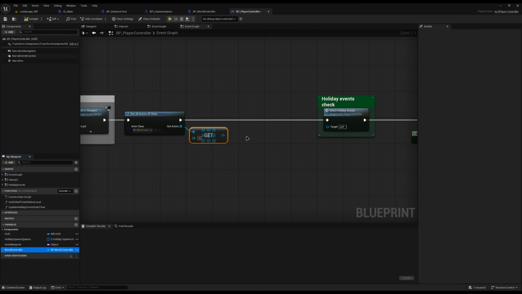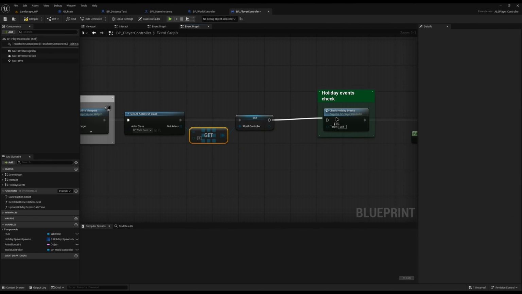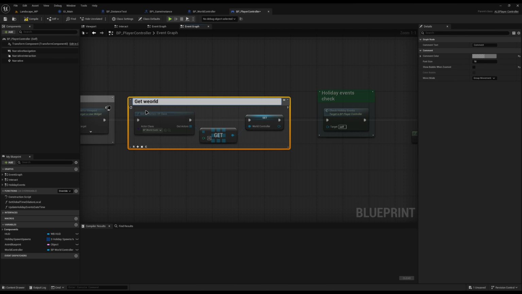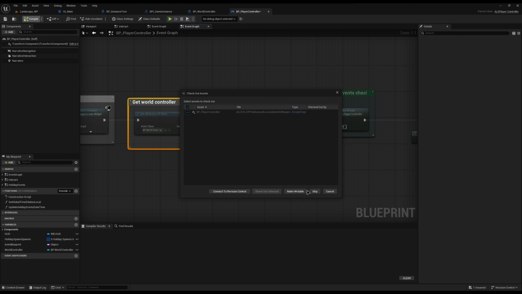And then I'm going to set the world controller like so, just so the player controller always has access to it. I'll wrap that in a comment, get world controller. And then I'll just come and update my player's interface so we don't have to cast to the player each time.